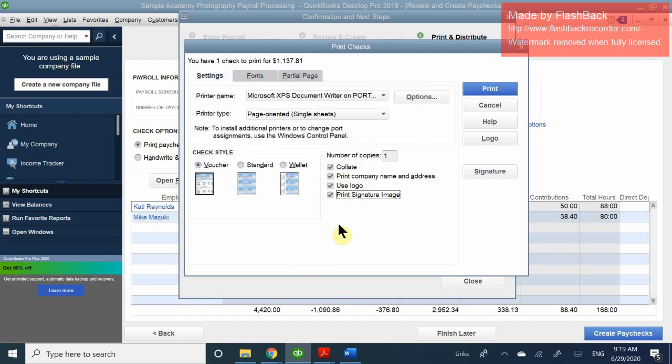If you actually want to sign it yourself with a real pen, it's up to you. But if you have a million employees, or you have hundreds of employees, it's best that you just print your signature. So again, there you go for the options to do that.